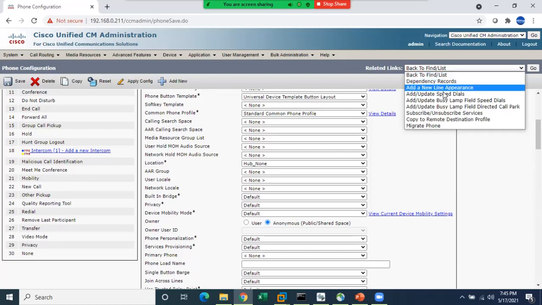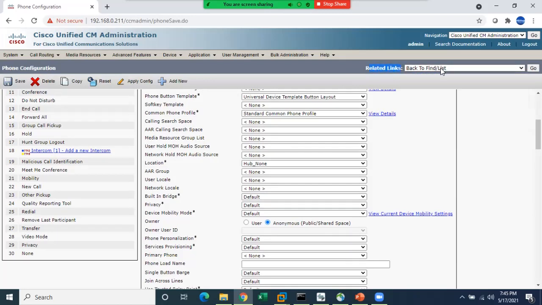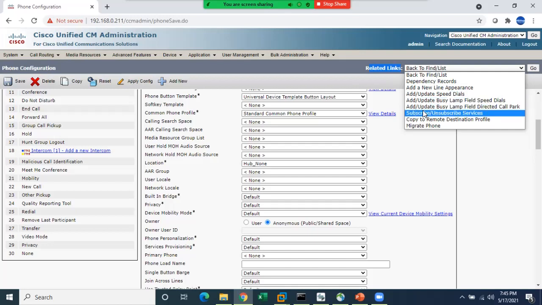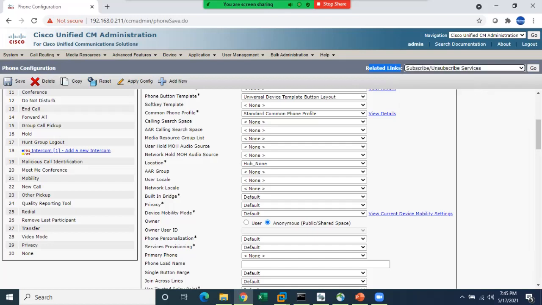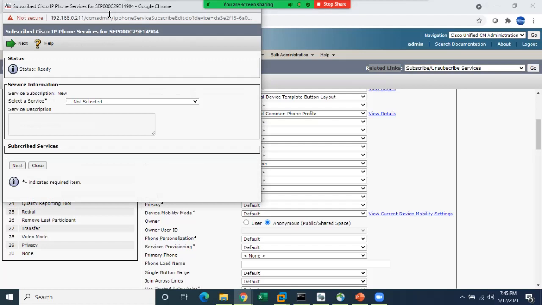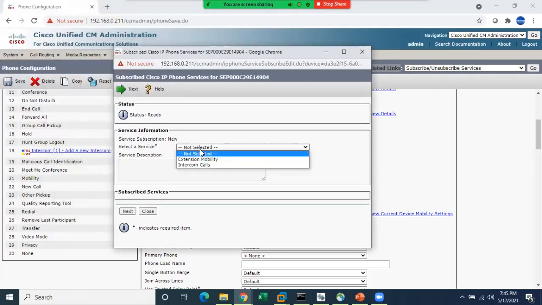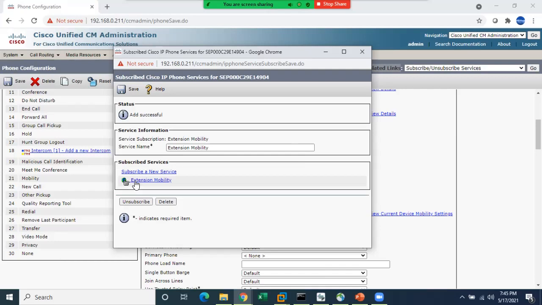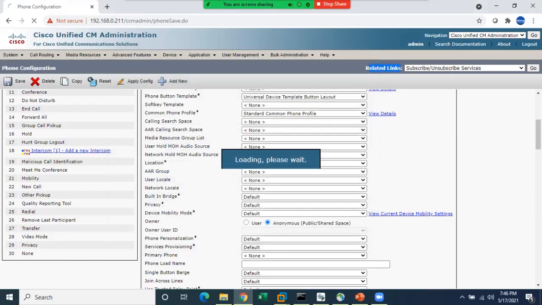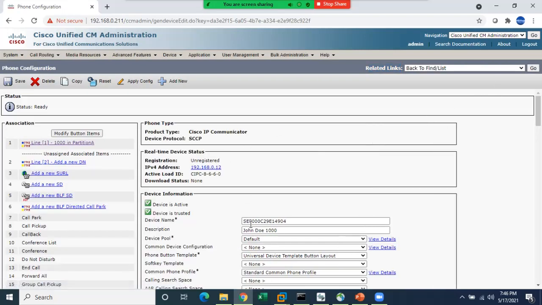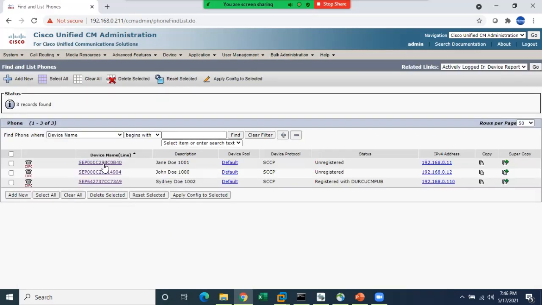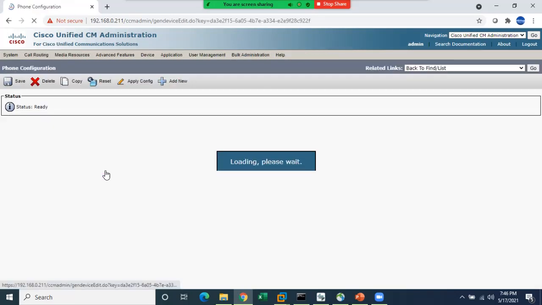And the next step is, from the related links option in the top right corner, you go to Subscribe/Unsubscribe Service, click on go, and a small pop-up would appear right here. You choose extension mobility as a service. Click on next, then click on subscribe, and click on save. You're done. So this particular phone, John Doe's phone, is subscribed to extension mobility.